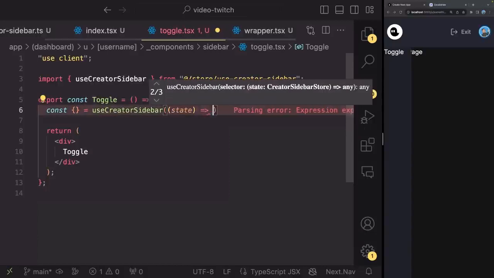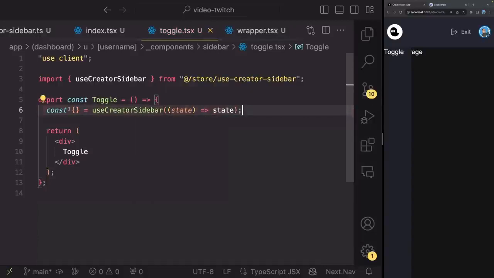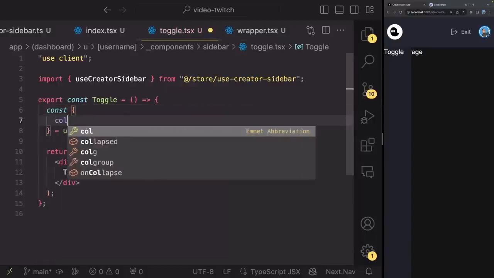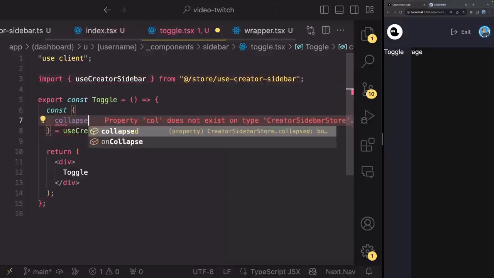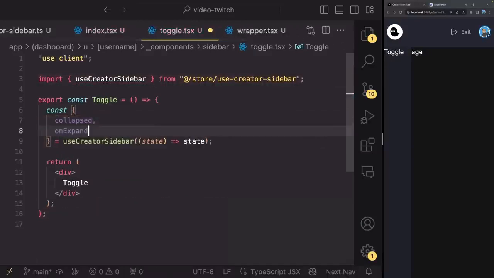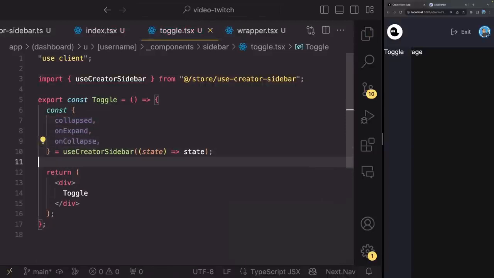Let's go ahead and get the entire state and return it. And now let's extract everything we need. So we need collapsed, we need onExpand, and we need onCollapse here.